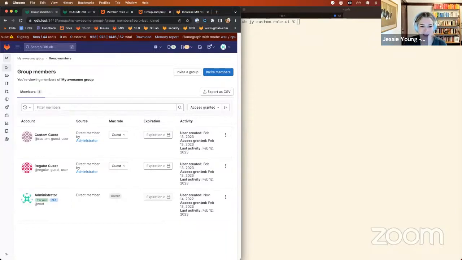Hello, I am Jessie Young, a member of the auth group at GitLab, and today I'm going to demo for you how ultimate guest users can be configured to view code in private repositories. And this is going to be via the new custom roles feature. This is the MVC. This is the only custom role that you can put together. But we're really excited about it. We're releasing this as part of 15.9, and I'm going to walk you through how it works.